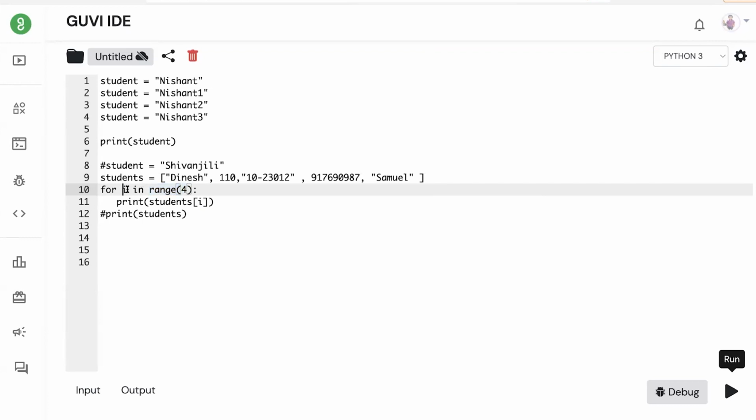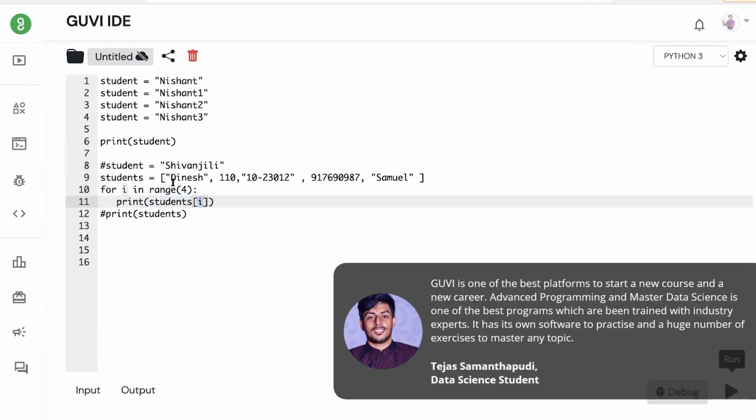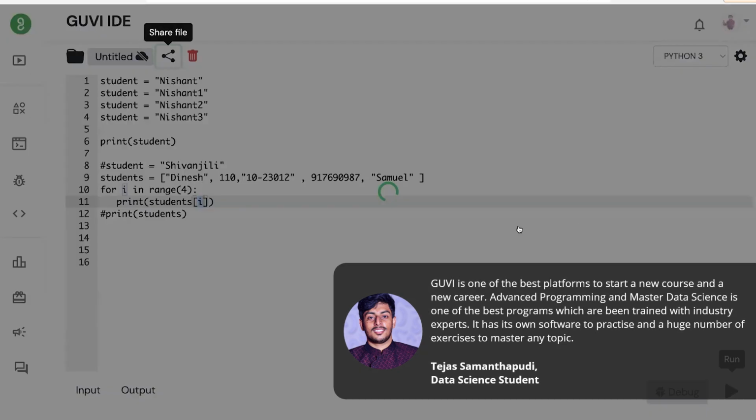Okay, I store the 0 automatically in I, and I use student of I, which is student of 0. Then it will go on to student of 1, student of 2, student of 3, like that it will go on. Okay, that is how it is.